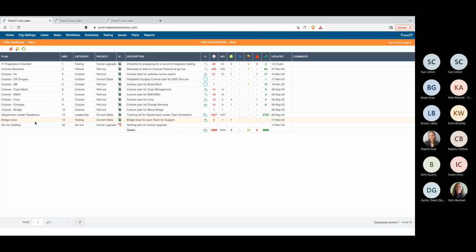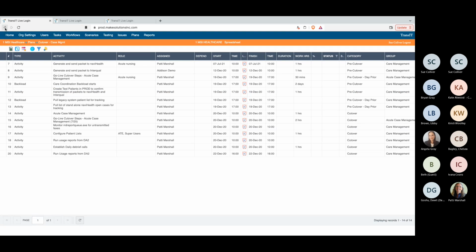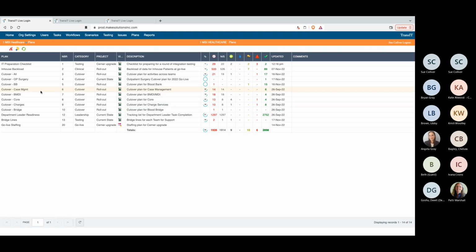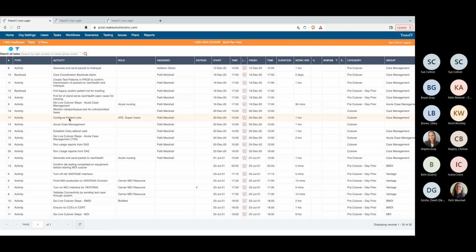So we're back to the main dashboard. Another amazing feature is from your plans dashboard, you actually can select multiple plans and open them at one time. Highlight this one, Shift and you can select as many as you want, or Control and you can select individual ones. Right click, multi-view. They're all displayed.